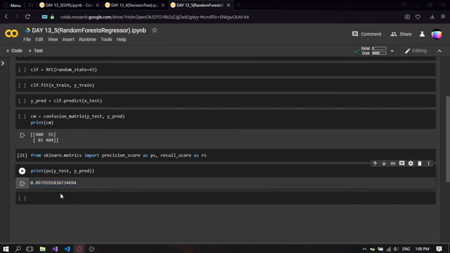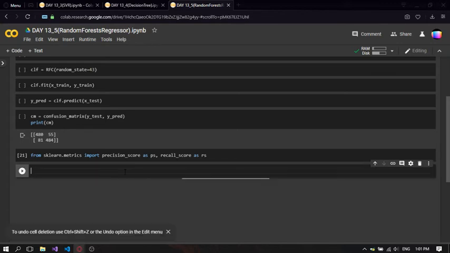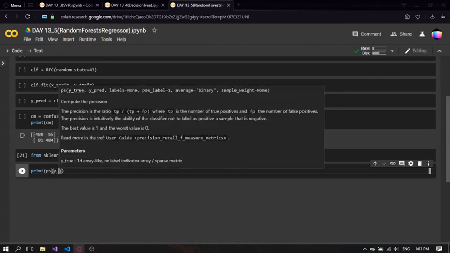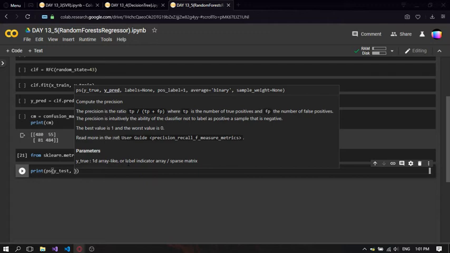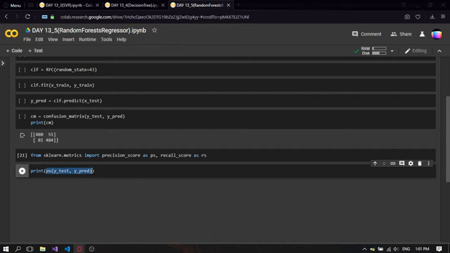How can we make that higher? Okay. Oh my god. No, oh god damn it. Print. PS Y test, Y pred. RS, R squared.